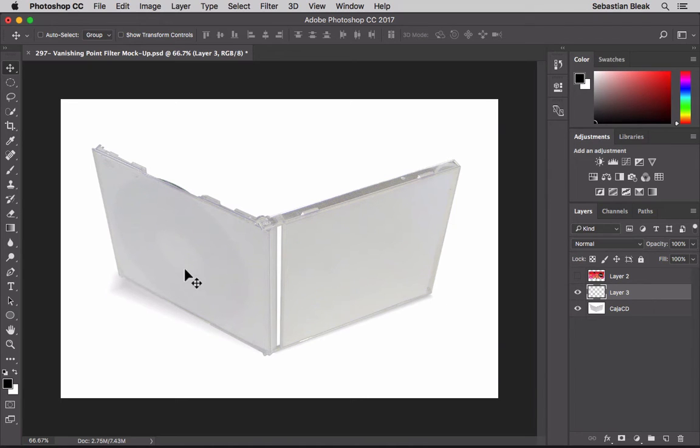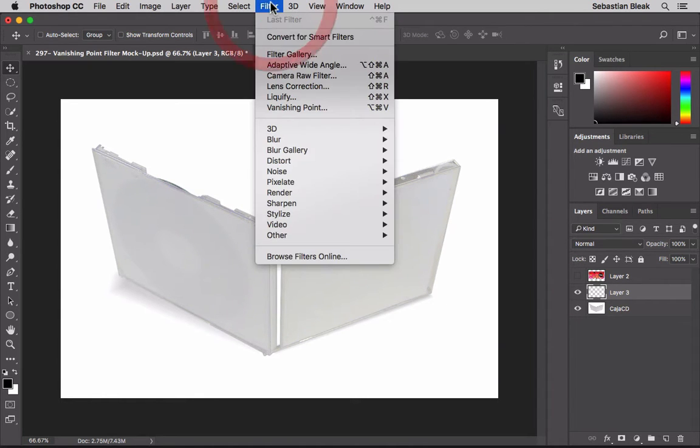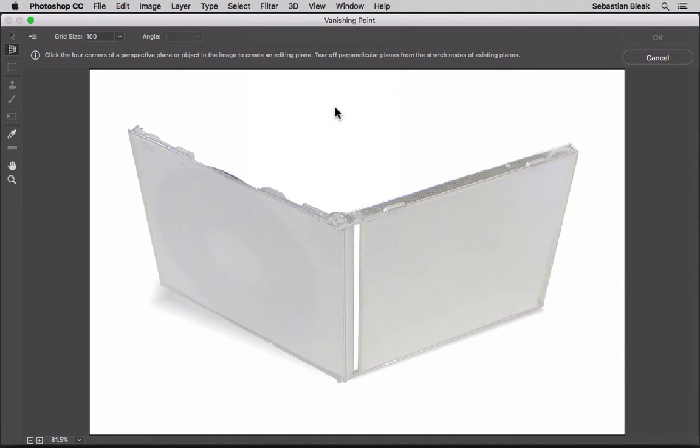With that layer activated, I'm going to go into the Filter menu at the top, scroll through to find Vanishing Point. Notice there's a keyboard shortcut of Command Option V. If you're using a PC, it's going to be Control Alt V. Clicking on that once is going to bring up the Vanishing Point filter. Notice it takes over your entire screen, and that's so you can focus in on your perspective plane.